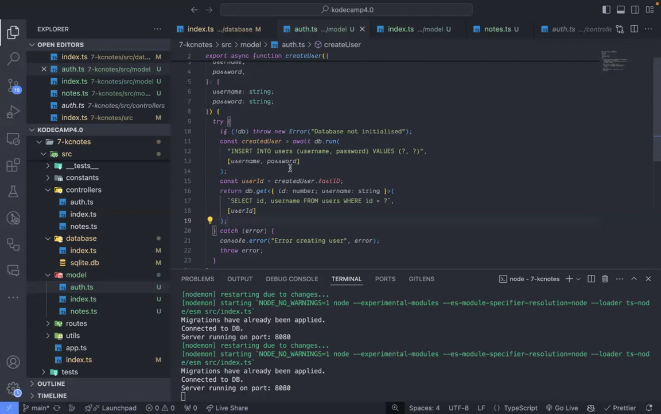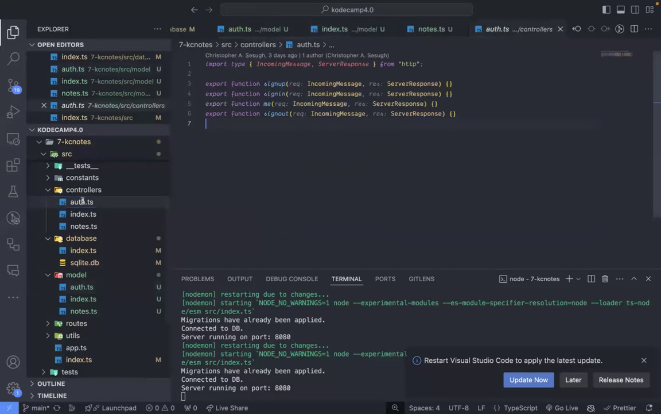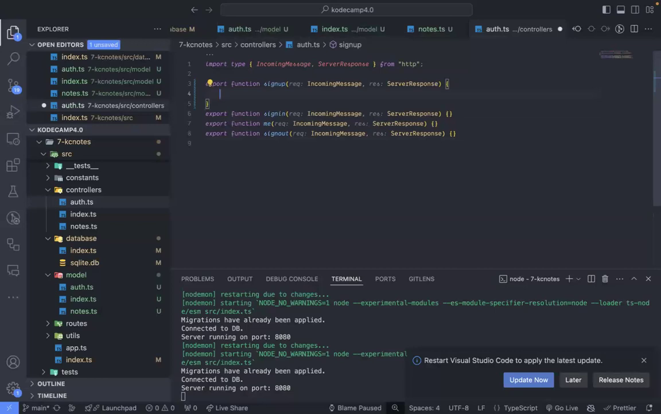So now we've implemented the function to create a user in our database. We head over to the controllers in our auth, and then we'll head over to sign up. So in our sign up function, what should we do to create a user? This is another logic to implement.